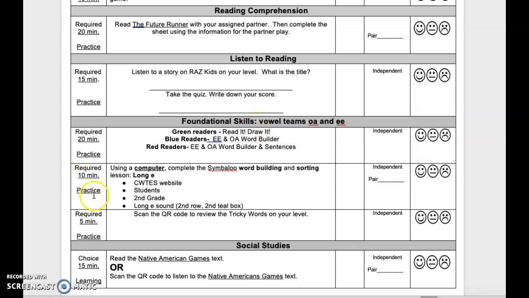Required 10-minute practice. Using a computer, complete the Symbaloo word building and sorting lesson, long E. This will be located in the CWTES website. Click on Students, Second Grade, and then long E sound. This is located in the second row. It's the second teal box. This is independent or pair work. Reflect when done.